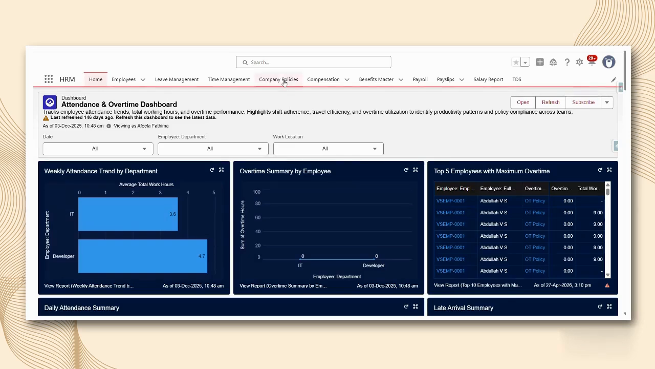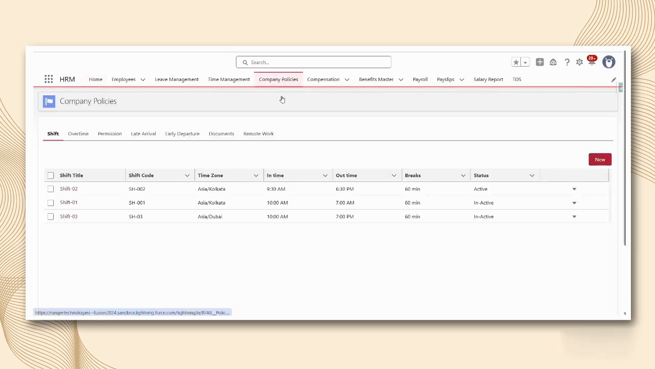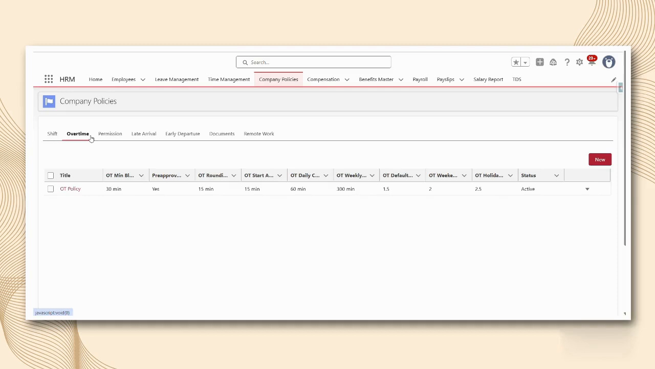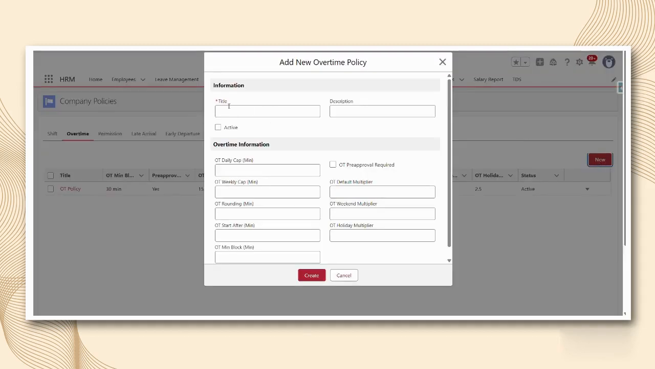In the HRM app, click on Company Policies and then open the Overtime Policy subtab. Click the New button to open the Overtime Policy creation page. Here, enter the following details.